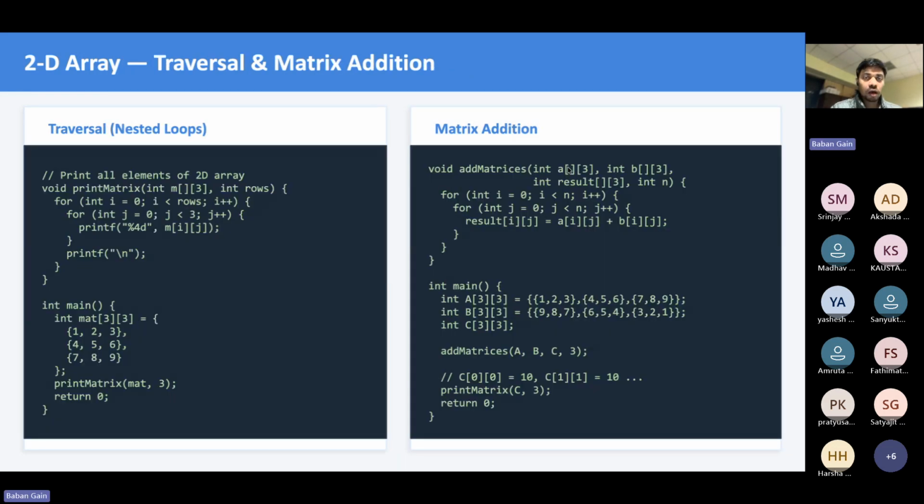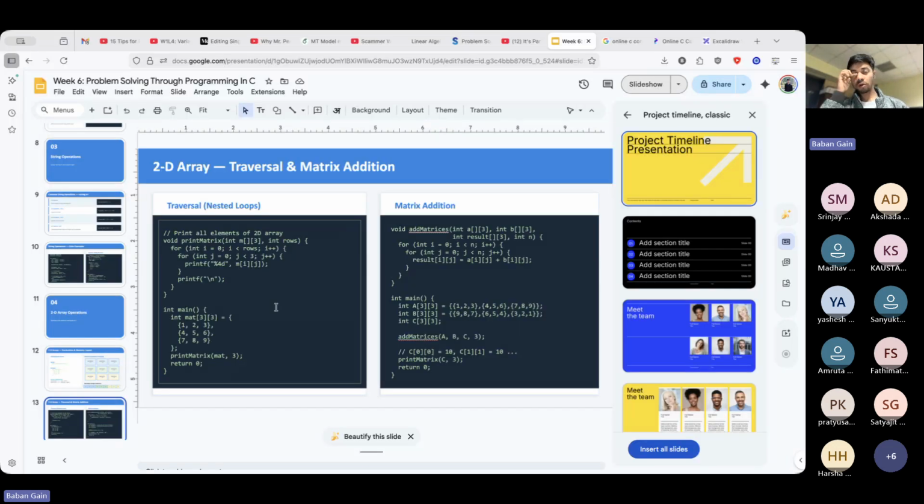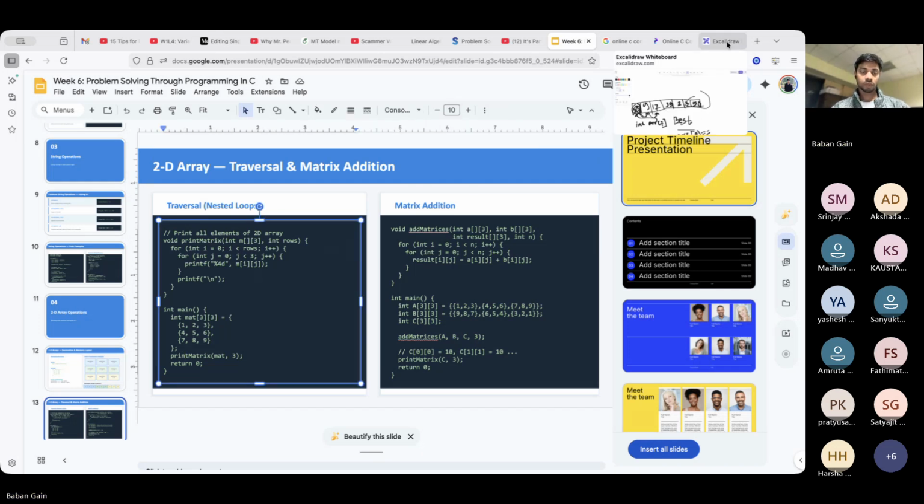Then let's say we want to print a matrix. Let's say we have a 2D array. I want to print that. So how exactly to do that? I'll come to that. Let me just copy the array declaration.